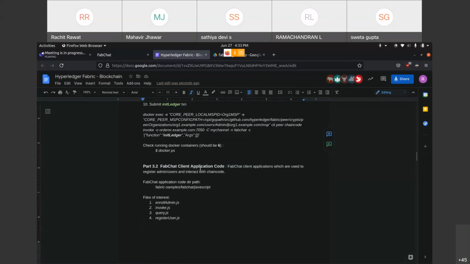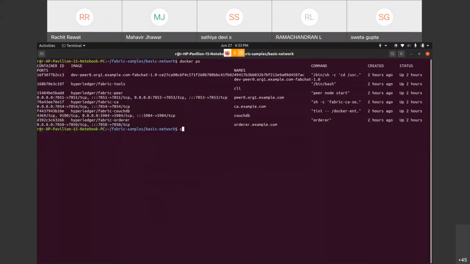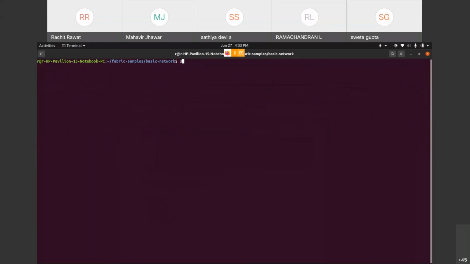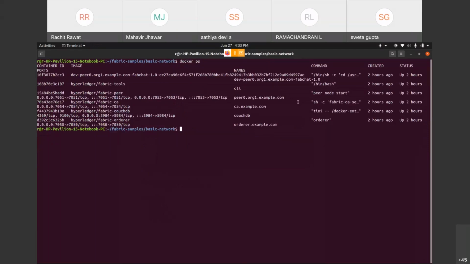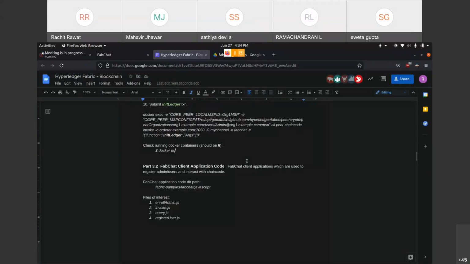Now, after you have done till step number 10, you can do a Docker PS. Earlier you were getting 5 containers. Now you'll get 6. The new one will be this, starting with dev peer0.org. So this is your chain code container. So in total, you should have 6 containers after executing these steps. Okay.